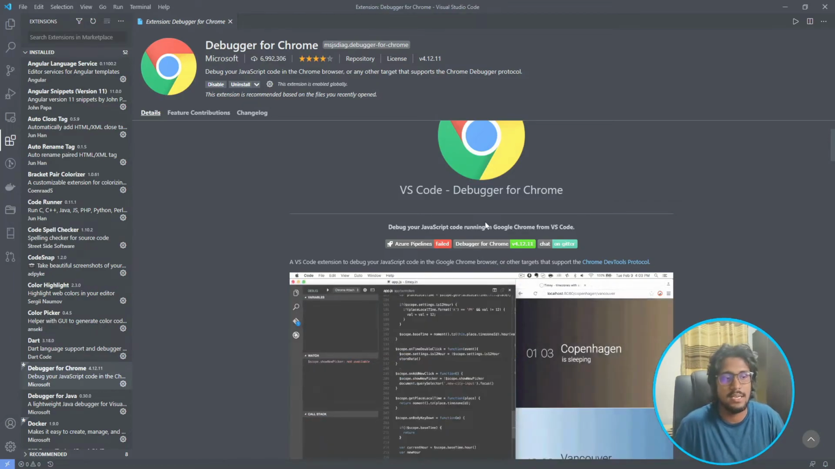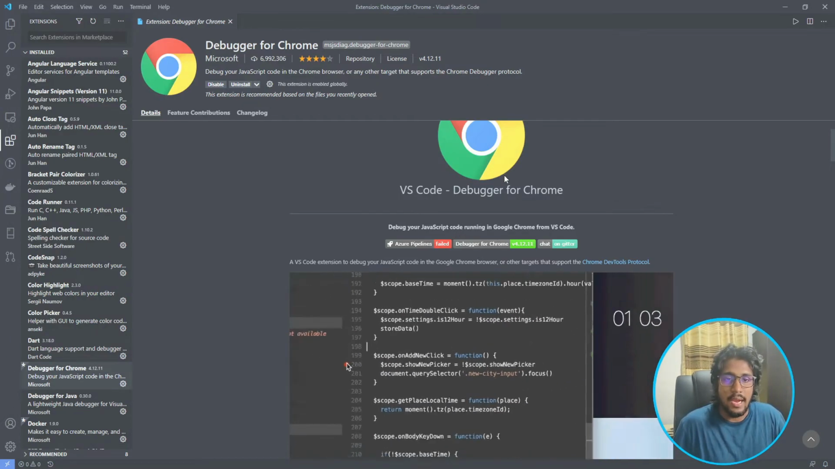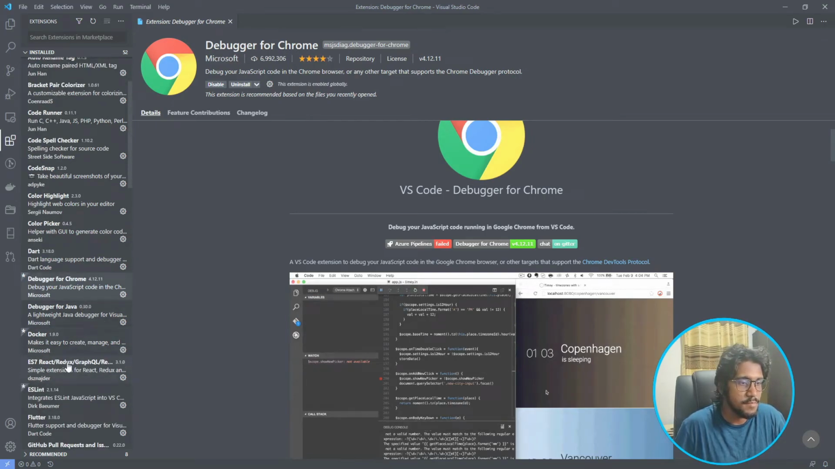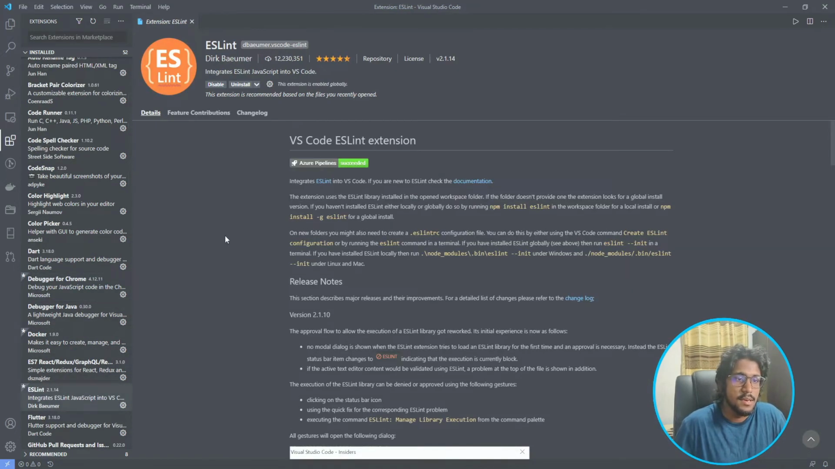But that is the extension you need to use. And the next one is eslint. Actually, this is one of the main things we need when we are working with JavaScript. We need to identify what are the missing things when we are writing some code. We need to make sure our code is of better quality. So in that case, that is the one we need to use.